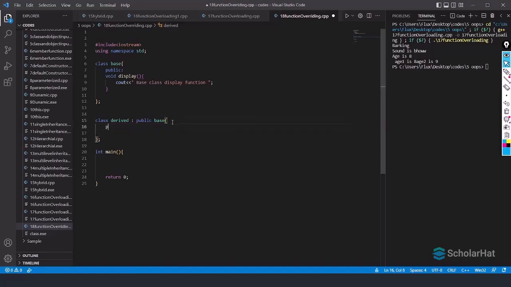Now here I'm going to write public, and again I'm going to create a void display function, the same function name. I have to come to the next line. I created the display function, the same name function, in the child class also. Now here I'll write cout, and I'm going to write it as derived class display function. All right, this I have written down.